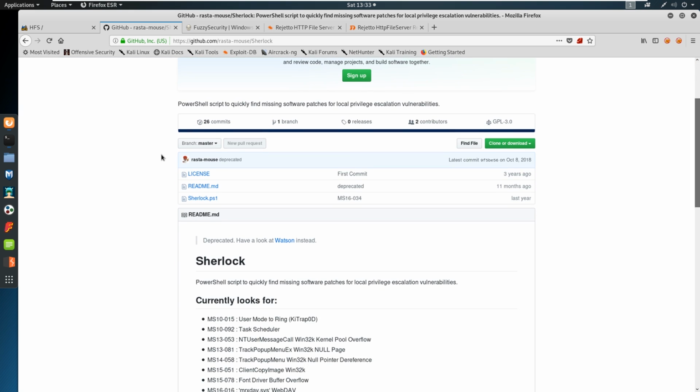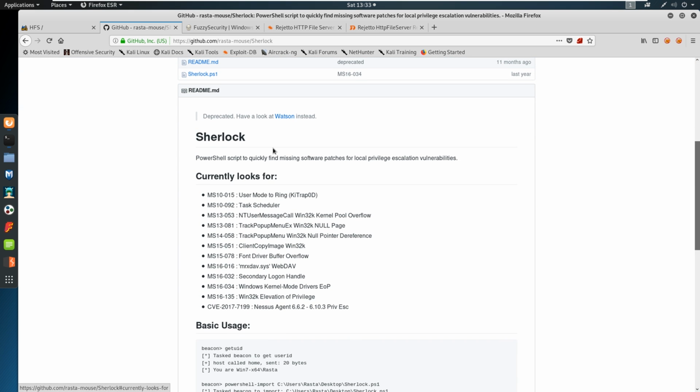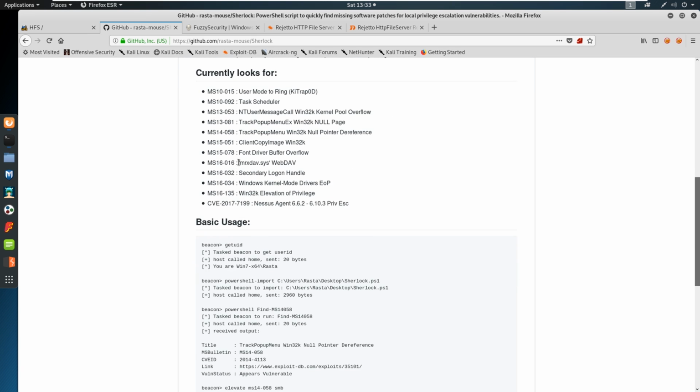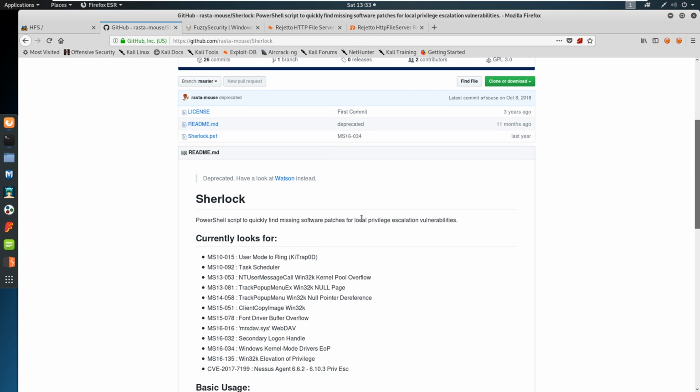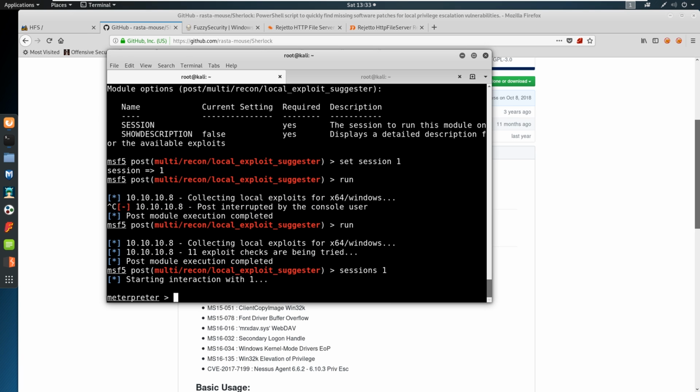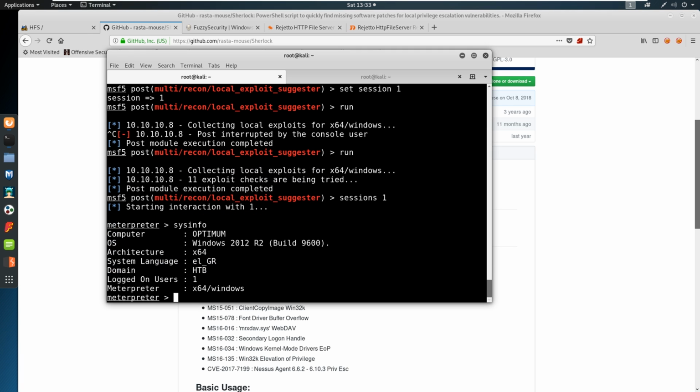So we can go ahead and just clone or download this whole thing. And we can see also that it quickly looks for the following items, all of these different privilege escalation vulnerabilities on Windows. The other thing that we could do too is go into our session again and just say shell, or we could just say sysinfo, right? And we could see that we're on build 9600. We could say Windows 2012 R2, do a copy on that.